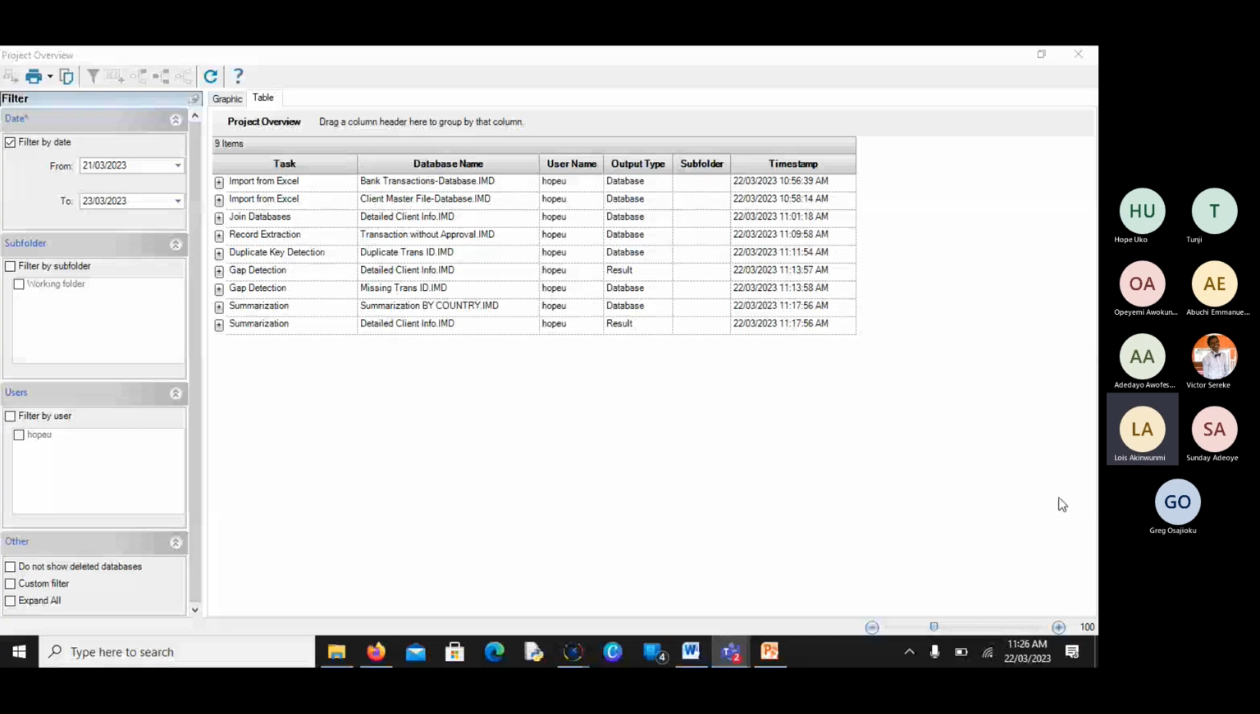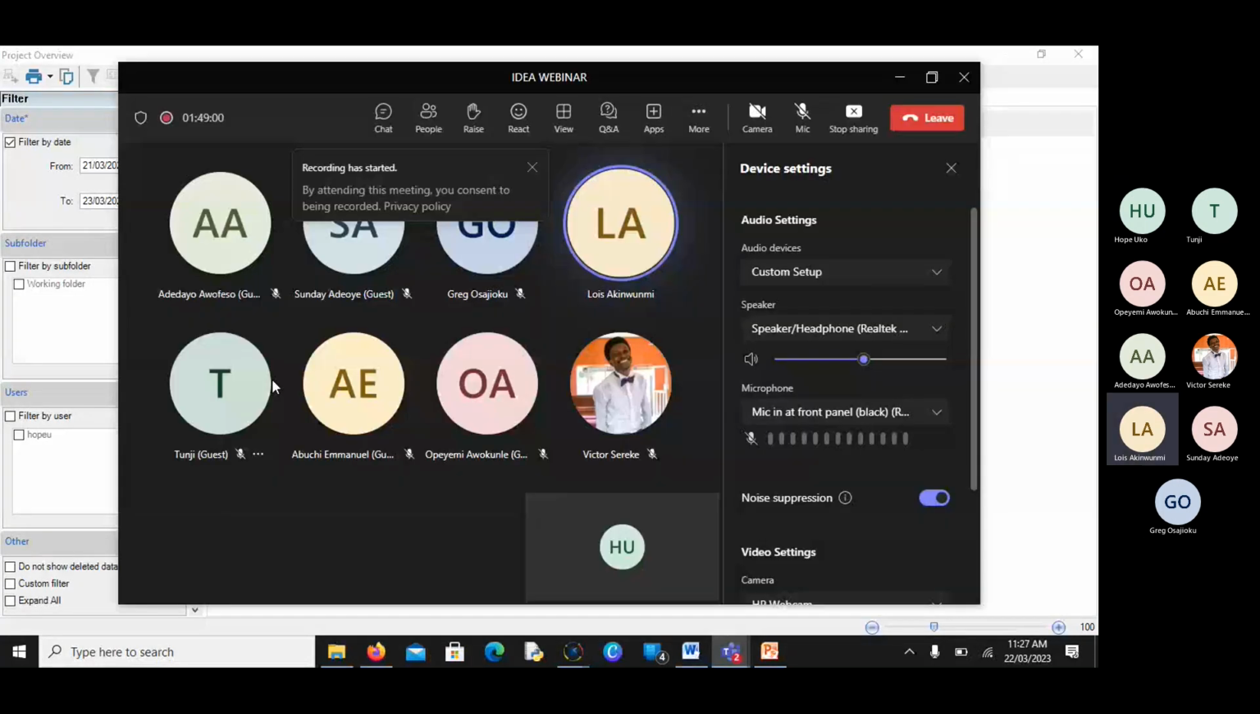One of the things that needs to be stressed again is the fact that this is a product that is not limited by the quantum of data. In fact, IDEA gets very excited with big data. And that is why auditors carrying out forensic audits, like in banks that have data in huge capacity, find this tool very, very useful.